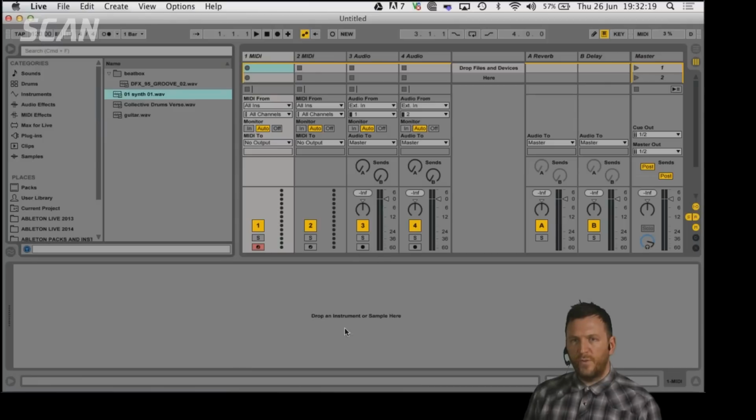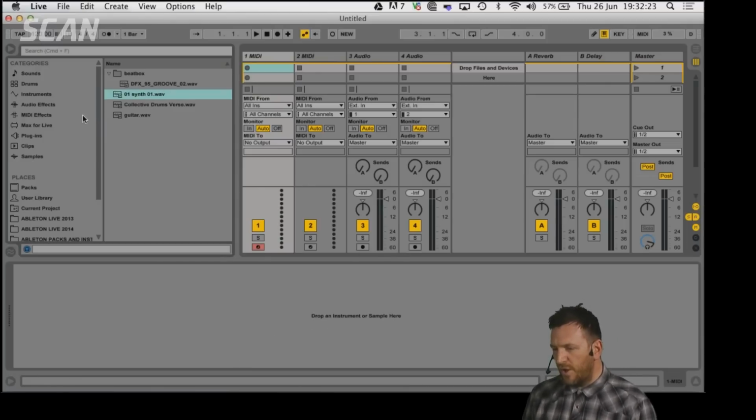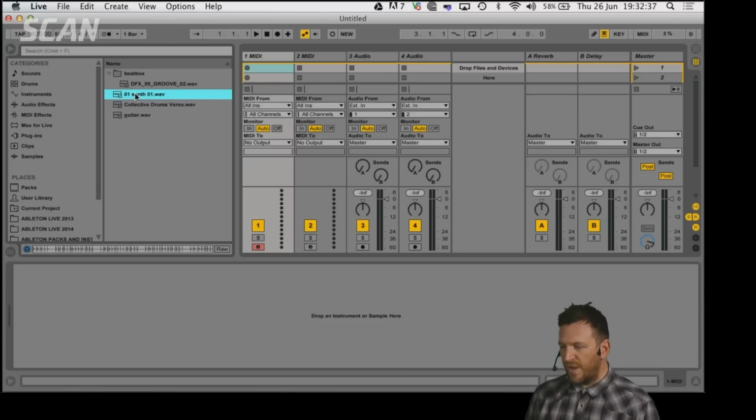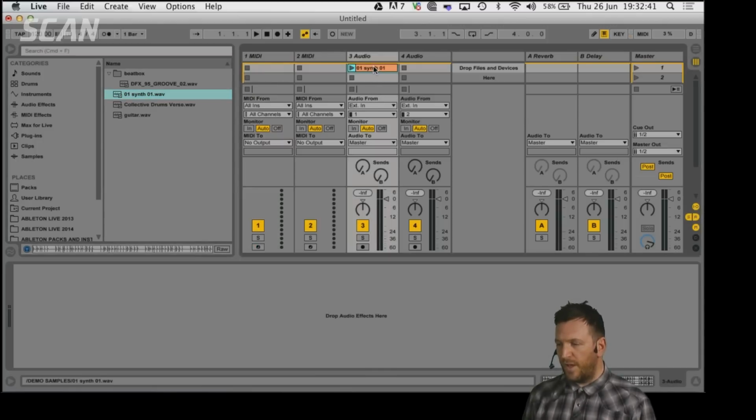That's like your default view. If you see there, it says drop an instrument or sample here. Now, if you're on an audio track and I click what I've selected once, it'll preview. If I double click it, it will open it on a new audio track. If I drag it onto an audio track, it'll just be there for you to play. If I drag it onto a MIDI track, it'll just instantly convert it into an audio track.